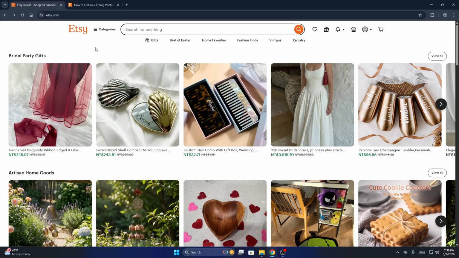Today I'm going to be showing you how to edit your images on your listing on Etsy using the mobile application. This is a very simple thing to do, so make sure to watch this quick and easy video till the very end, and follow my steps correctly so you can make sure this works the same for you and you can do this yourself. But yeah guys, let's get straight into it.